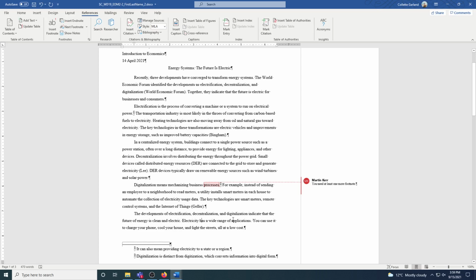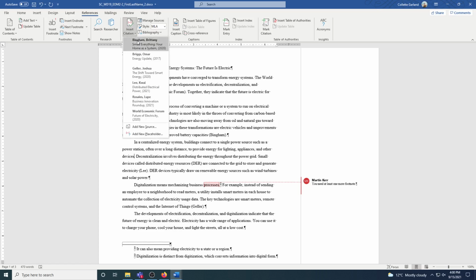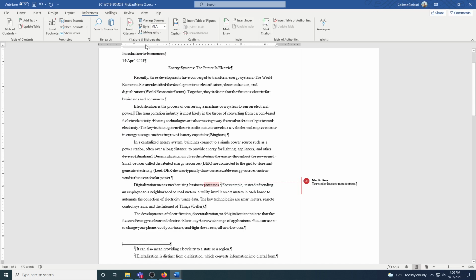Step 7, in the third body paragraph, insert a citation to the existing Bingham source before the period at the end of the sentence in a centralized energy system and other devices. So 1, 2, 3, in a centralized energy system and other devices. So before the period, we're going to insert a citation to an existing source. So we don't have to add a source. We're going to go up to Insert Citation. Here are the existing sources, and we're going to find Bingham. Perfect.